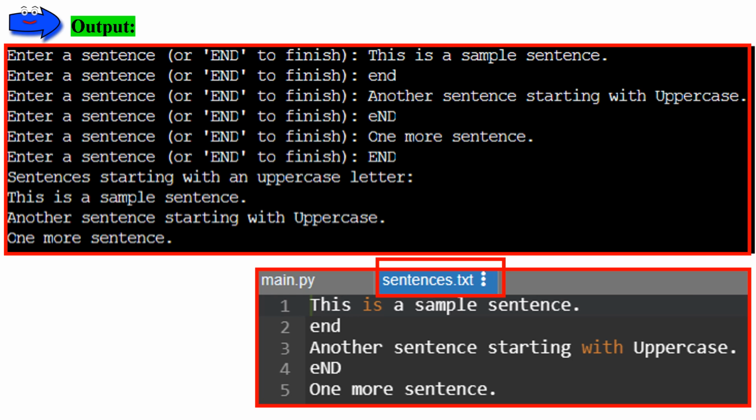Let's check the output. The program prompts the user to enter sentences until the user enters uppercase END, case sensitive. At first, the user enters this as a sample sentence. Then he enters lowercase end. So again the user is prompted to enter a sentence. The user enters another sentence starting with uppercase. Then the user types end in both lowercase and uppercase. Then a third time the user is asked to enter a sentence. The user enters one more sentence. Now the user types END in uppercase only.